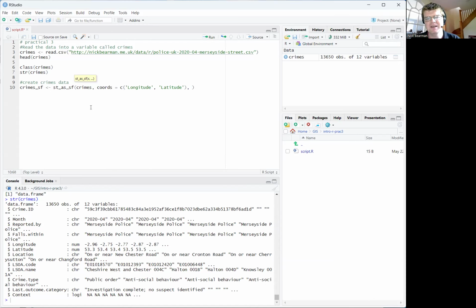And then finally, we need to say what coordinate reference system it's in. So if you're not sure what a coordinate reference system is, go and have a look at some of the links below or in the workbook. We need to say that the CRS is 4326. So we're saying that these data are using latitude, longitude.